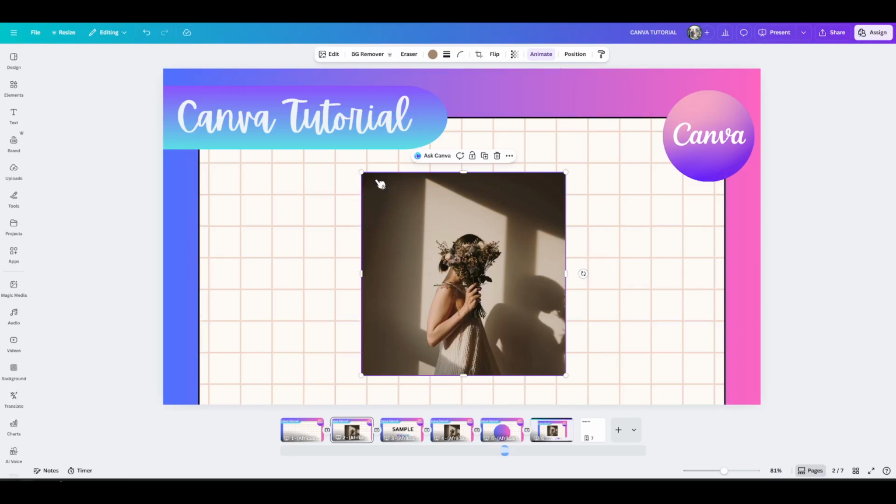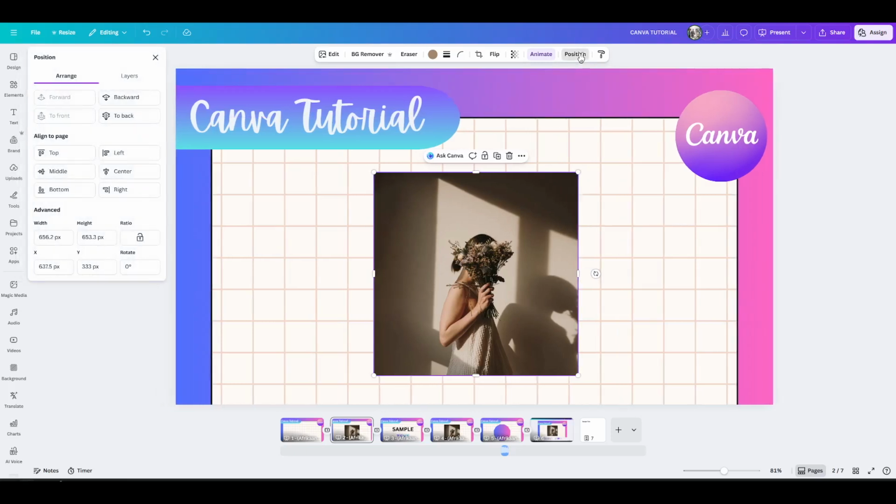With the element selected, look toward the top toolbar. There, you'll find an option labeled Position. Click that. When you do, a small panel opens on the left side of your canvas. This panel is where Canva gives you precise information about the selected object.